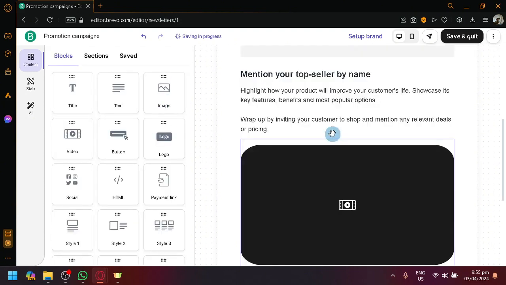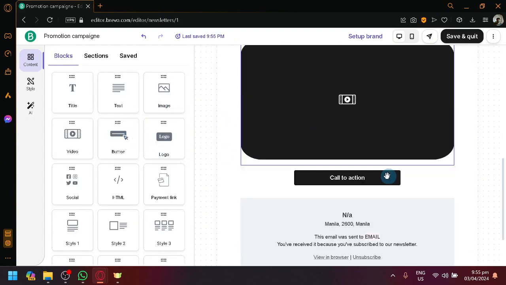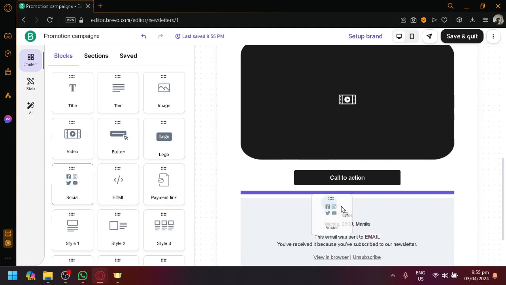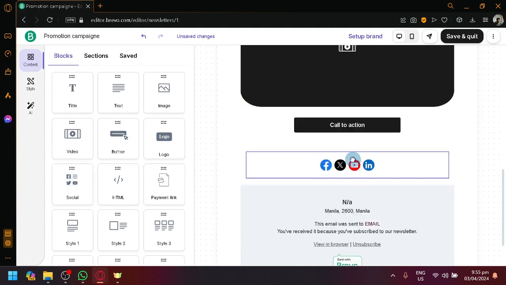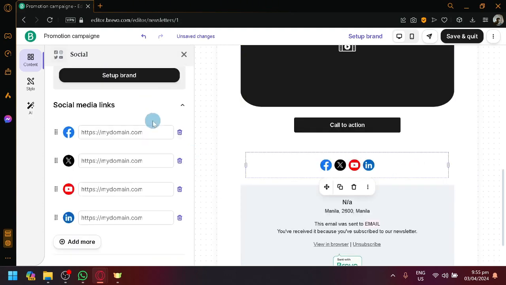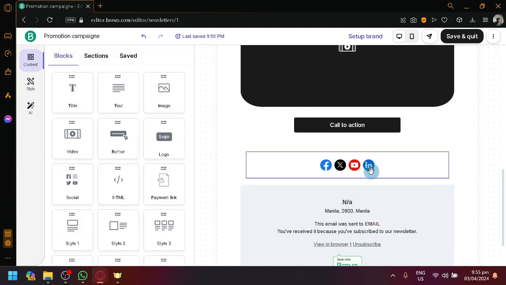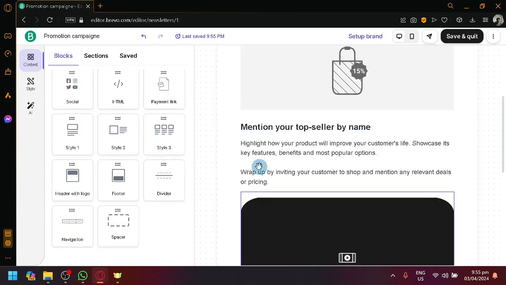Now, adding content is very easy. Just like what we did earlier, you can easily drag and drop. You could add your socials, as you can see here. If you select it, you could collect your different social media links over here. So if you put your Facebook page, your X page, your YouTube account, and your LinkedIn, they can easily go through and visit those different platforms by simply selecting it from your socials over here. There's also payment links and many more.